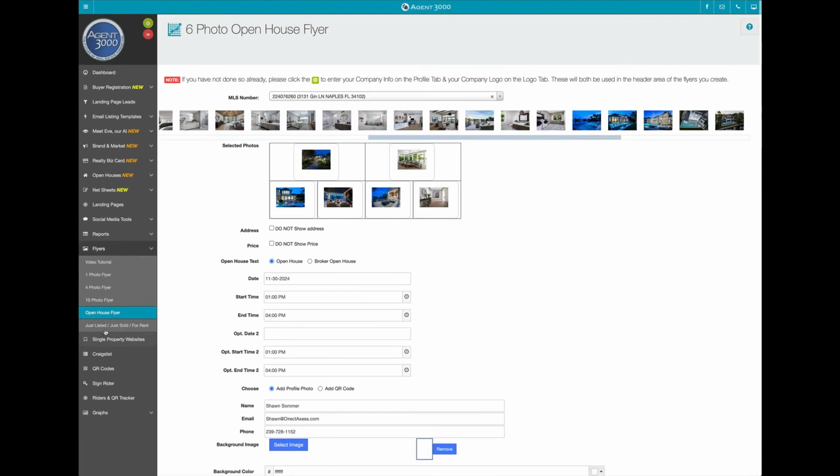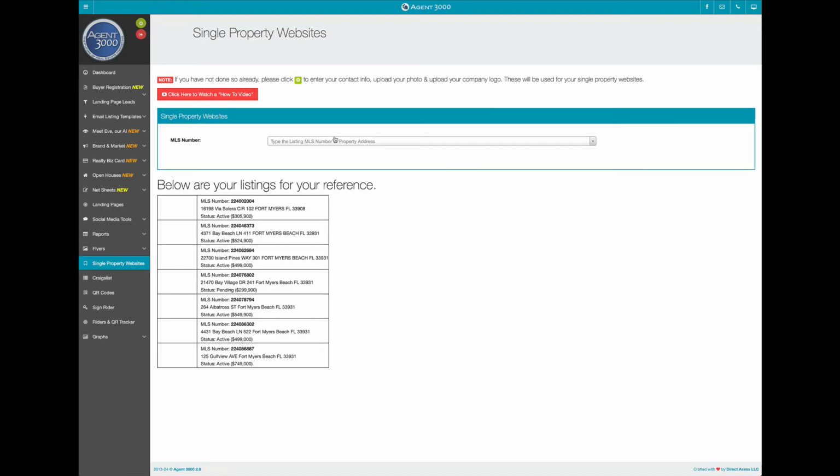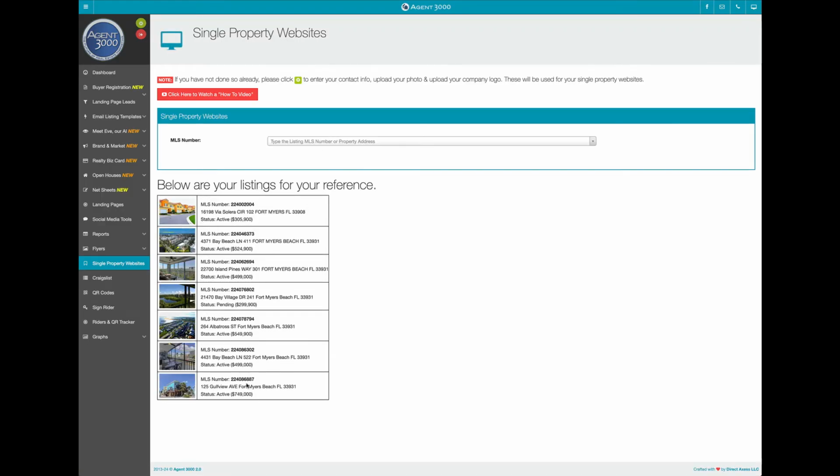And there's a list of just solds. There's 10 photo, 4 photo, 1 photo, a bunch of different things. Single property websites. If you have listings, they'll show up here. If you have no listings, there's going to be red text saying, if you get permission from your brokerage that you're allowed to use other people's listings in the office, we can make it so everybody in the office sees everybody's listings. But that takes broker approval.